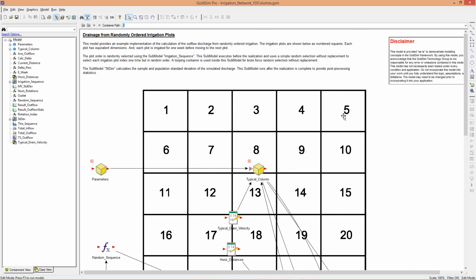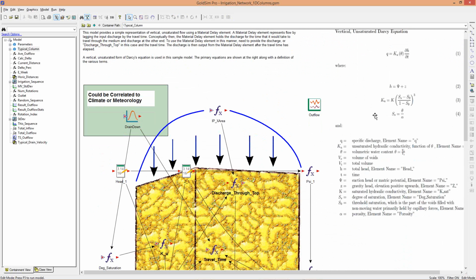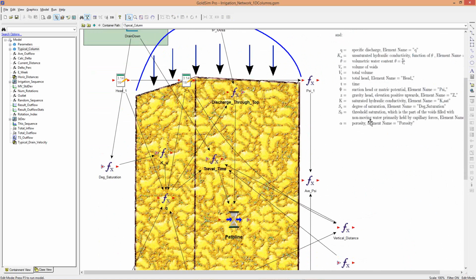So for the unsaturated flow component, which again is fairly simple, we have the typical column, the same thing we saw from the last model. Again, we're using a material delay to represent or simulate the movement of the fluid through the column.